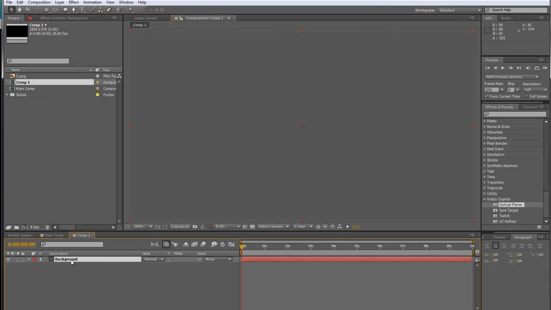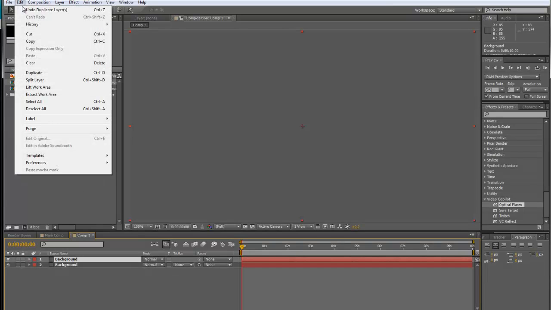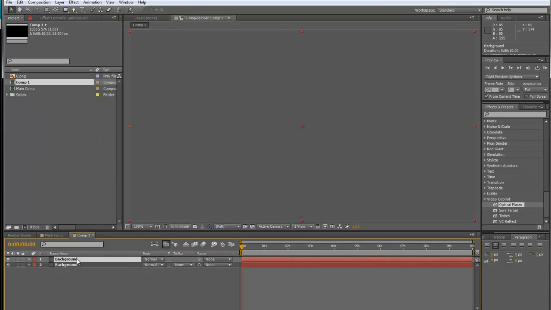So now what we need to do is firstly duplicate this layer. We're going to highlight it, press Ctrl D, or you come up to Edit, Duplicate. I'm just going to hit Enter while it's selected, and we're going to change the name to Shatter. Okay, and we'll leave that for the moment.